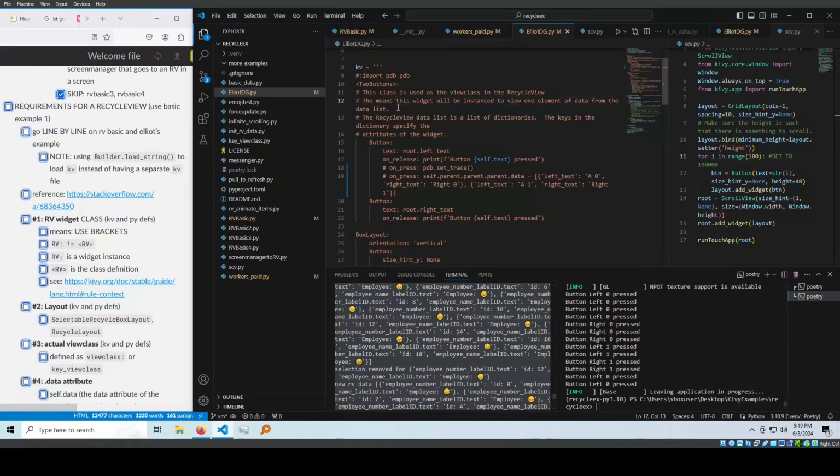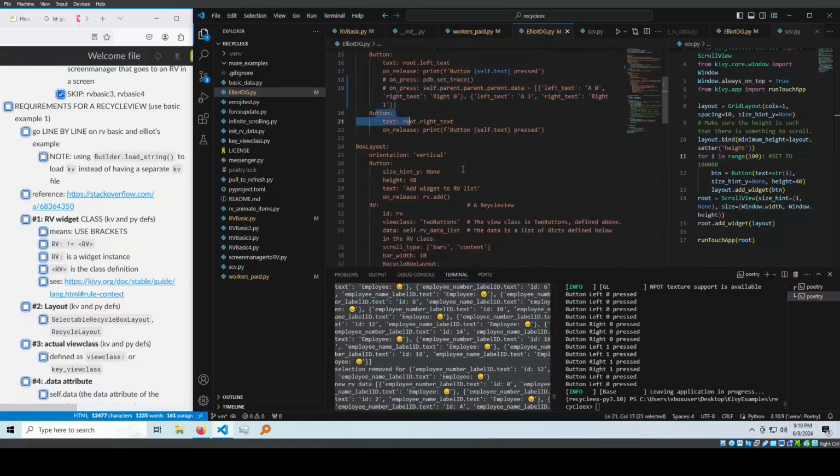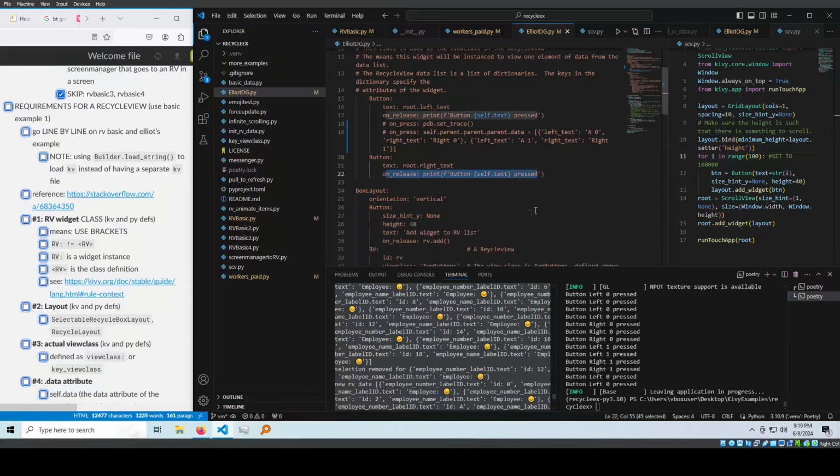The recycle view data list is a list of dictionaries. The keys in the dictionary specify the attributes of the widget. So here's a button, and the text is root._left text. On release, this button is pressed. Don't worry about this. There's another button. So this class of two buttons has two buttons, right? There's a left text and a right text, and on release, it will just say this button was pressed.